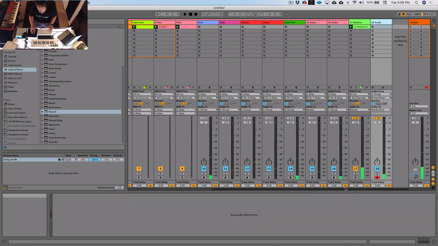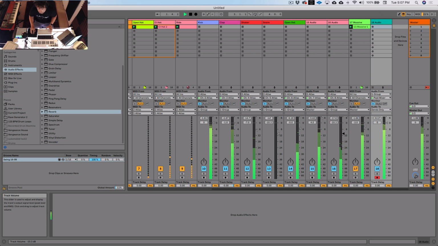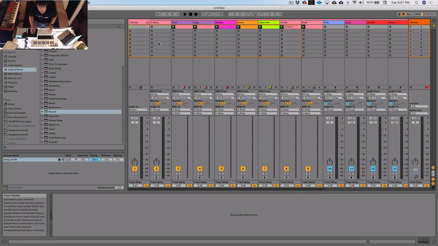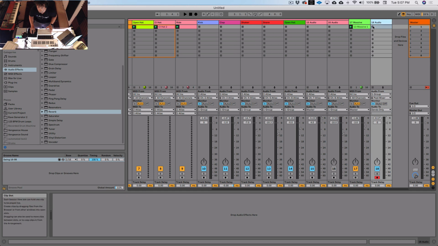Okay, cool. And then that ride still. I'll do some loops without the ride as well. I'm going to turn it off for this first one. So let's record this loop.